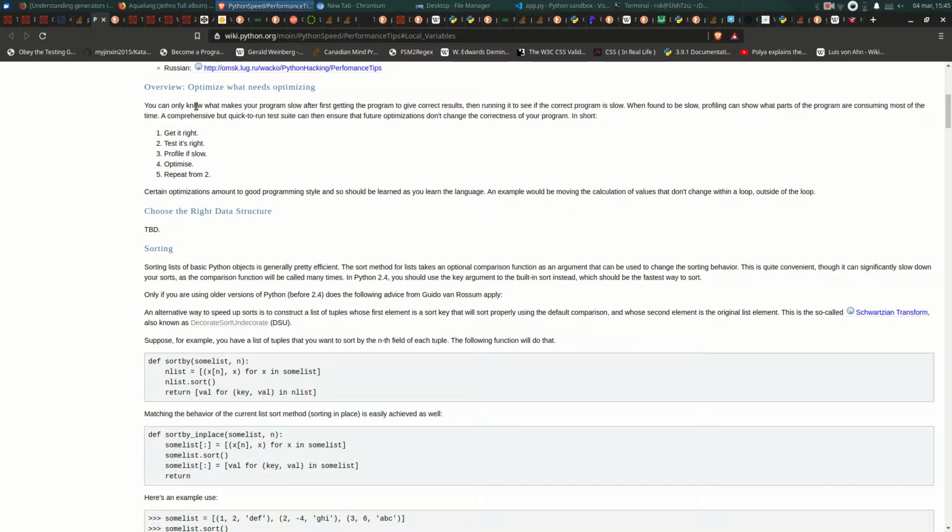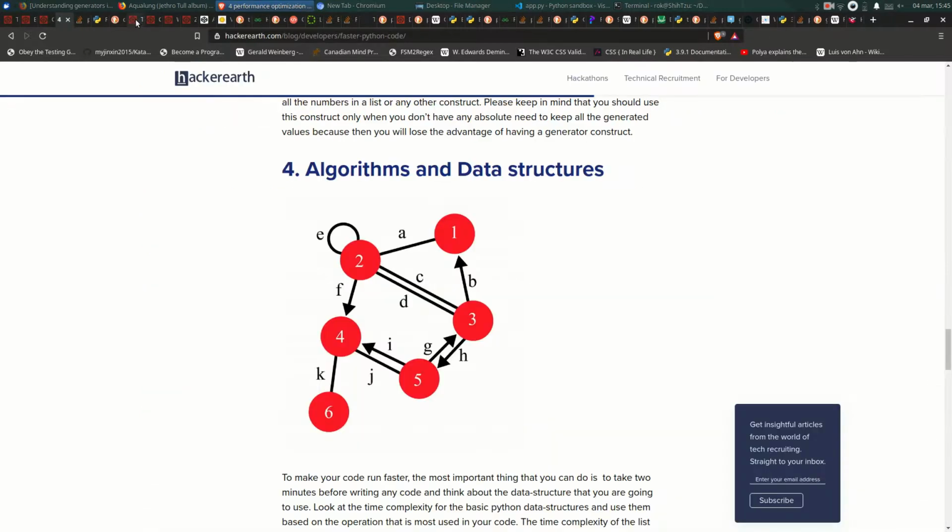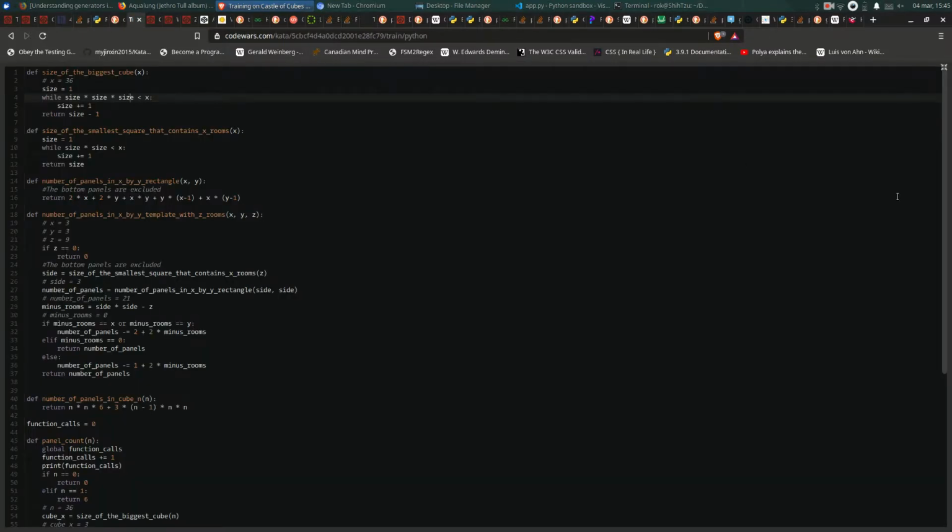You can only know what makes your program slow after first getting the program to give correct results. Then running it to see the correct program is slow. When found to be slow, profiling can show what parts of the program cost. A comprehensive but quick to run test suite can ensure correctness. Alright, so I guess all of the guides just scream in our face.